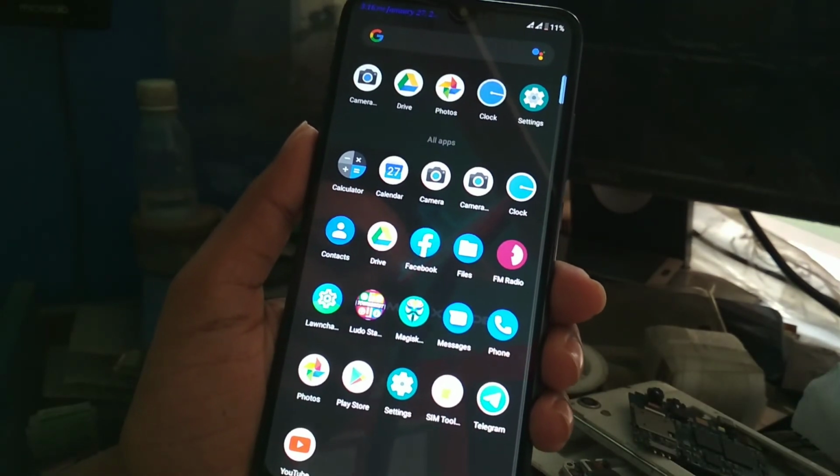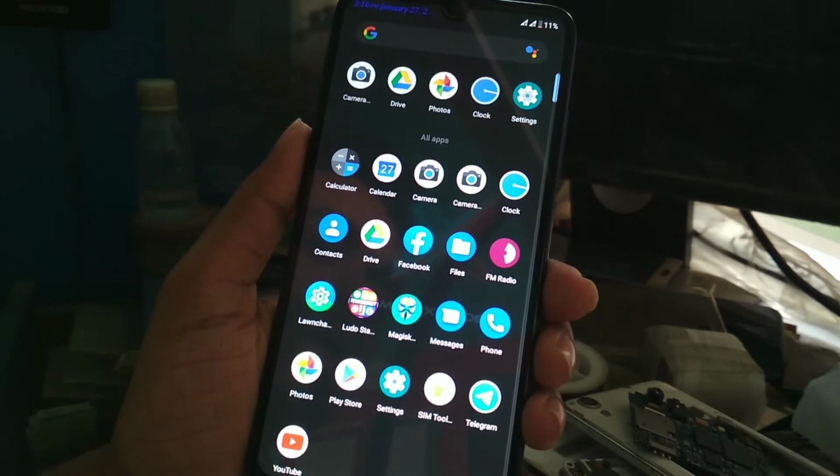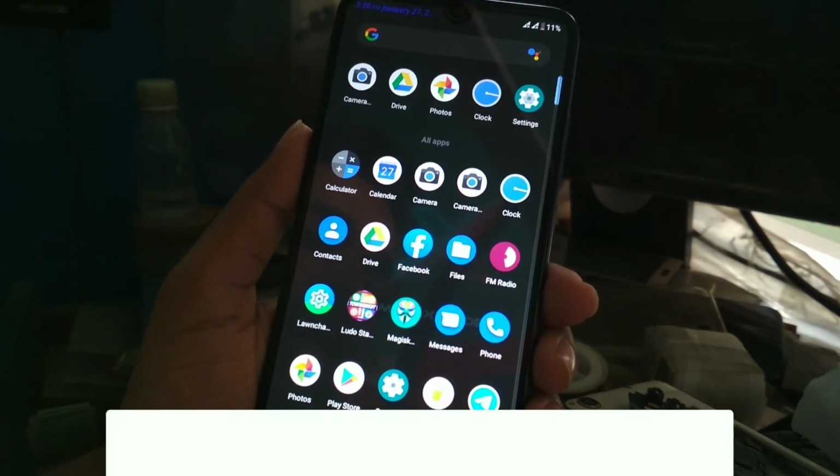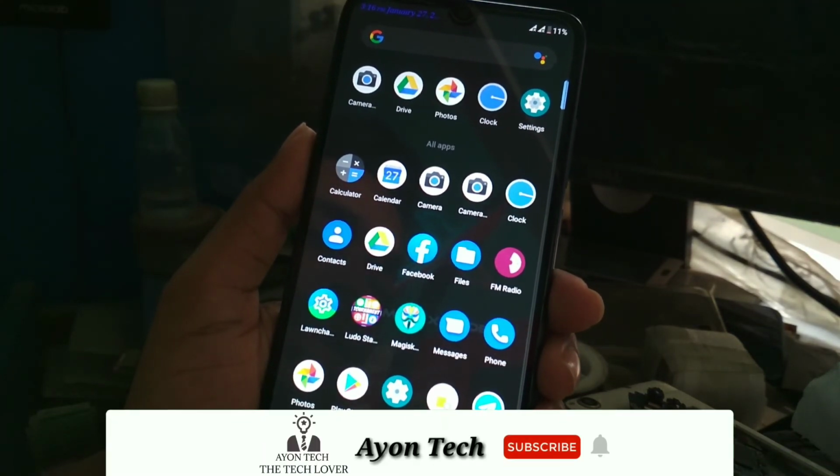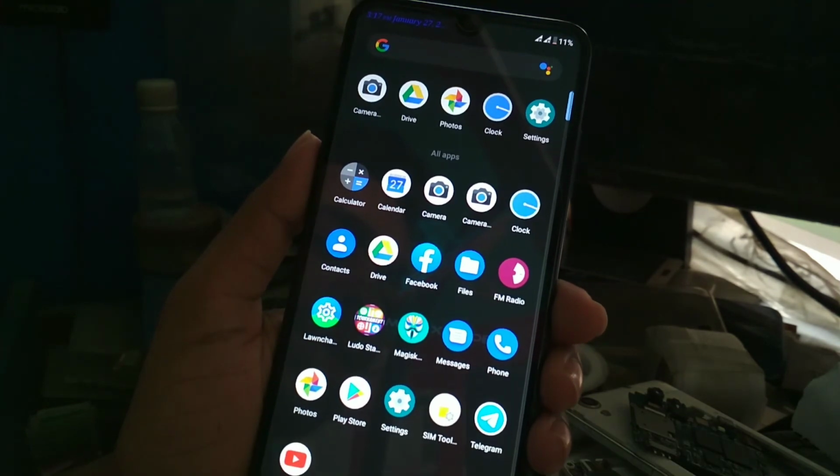And I am using that MSM Extended ROM. I have already reviewed that ROM, and I have provided a video on it. If you guys didn't watch it yet, I will provide the link in description. You guys can check it out.